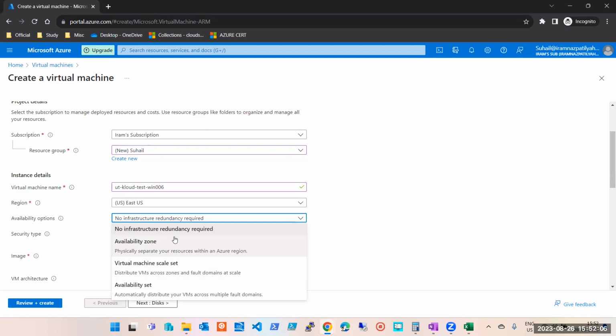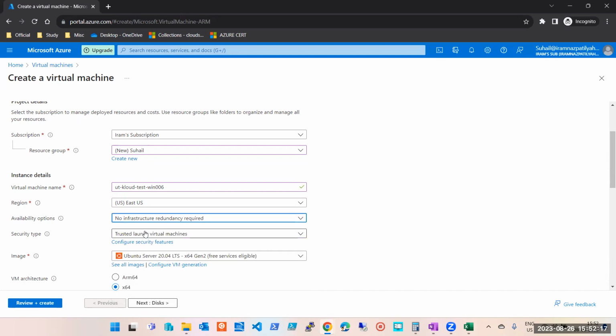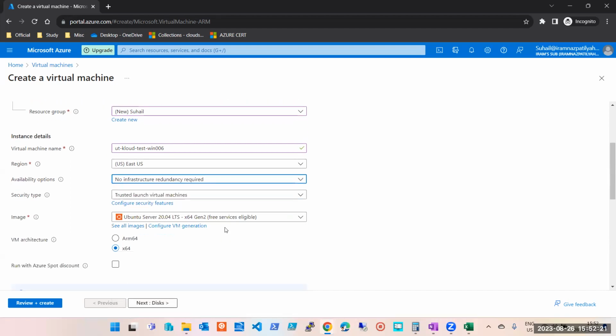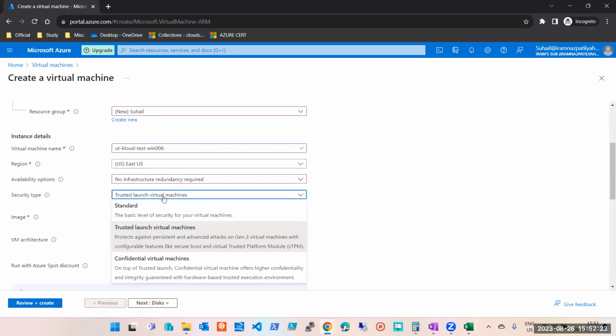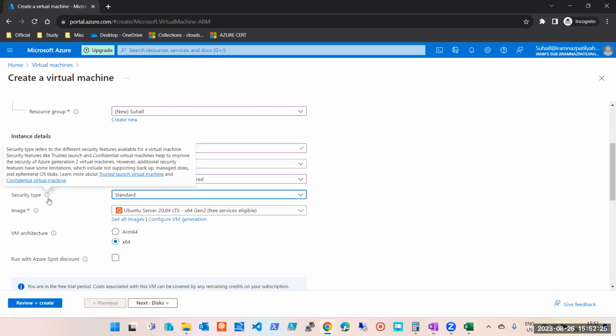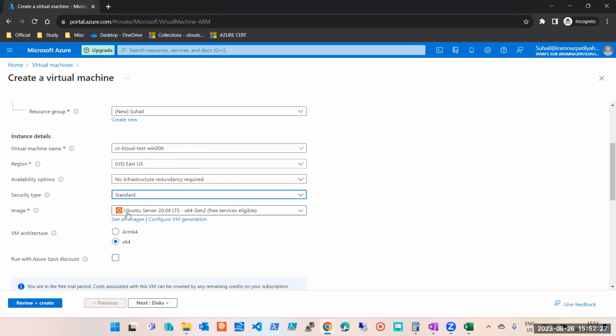Tomorrow I will ask, so make sure you again go through and read the theory, availability zone and availability set. Not talking about virtual machine scale set as of now. But as of now, we are taking no infrastructure redundancy. I do not want any kind of high availability. I told you, if you remember, that is optional. Security type, you always take standard. We'll discuss this later, and this is a new option, but you always take standard.